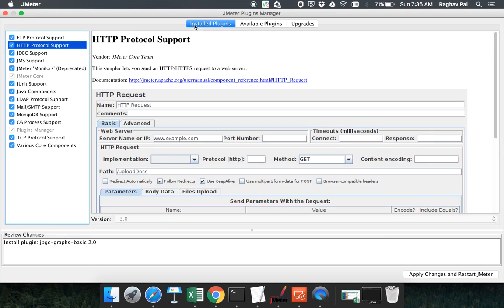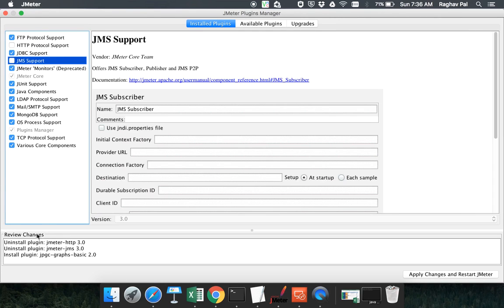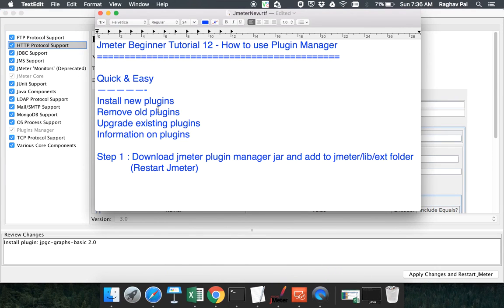If you go to installed plugins and want to uninstall any plugin, you need to uncheck the plugin you want to uninstall, and then you can read the review changes and again click apply changes and restart JMeter. Then it will uninstall these plugins from your JMeter. So this is how it becomes very easy to add, remove and upgrade the existing plugins.